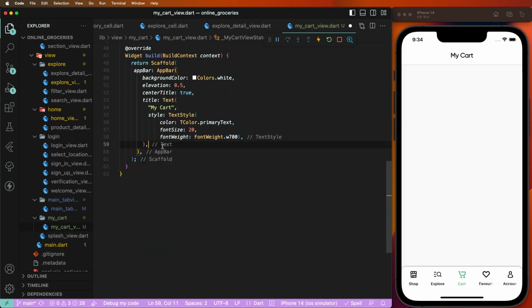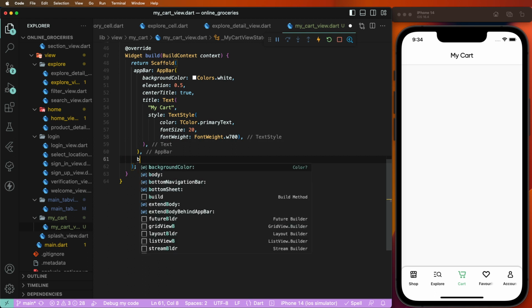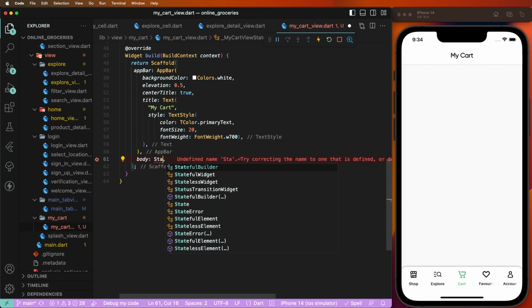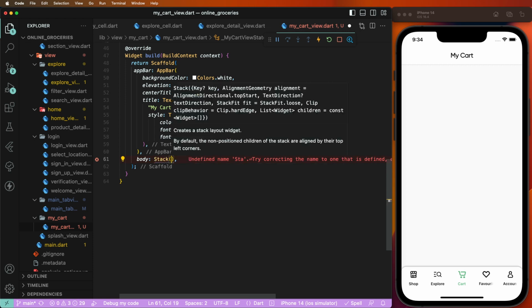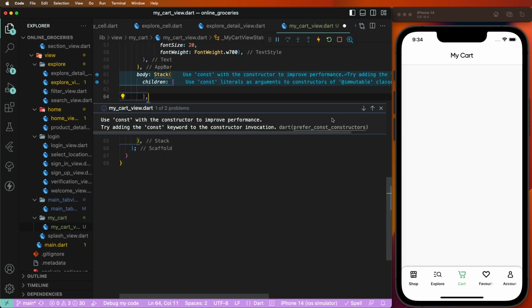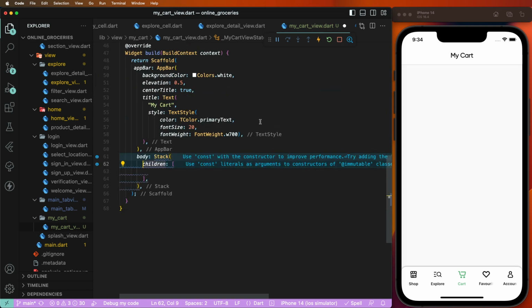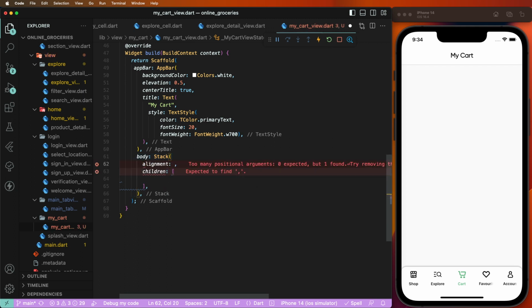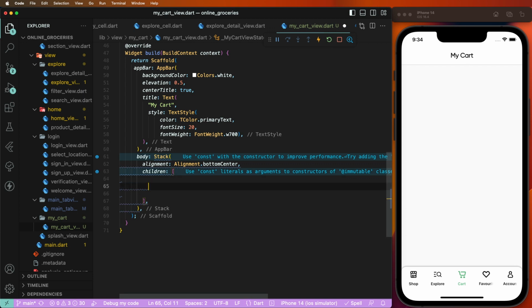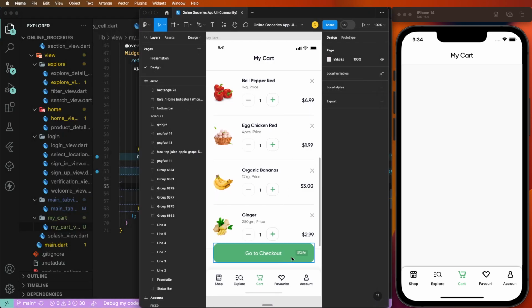Now first of all we need to create the body inside the scaffold and write down the stack view. Define the children. And now we need to give the alignment. We need to set it as bottom center. Then we need to create the checkout button. We need to develop this checkout button.